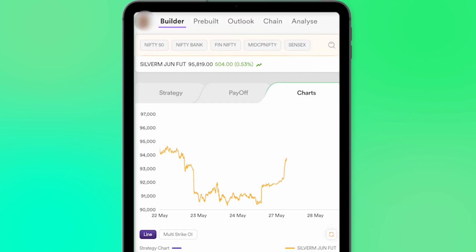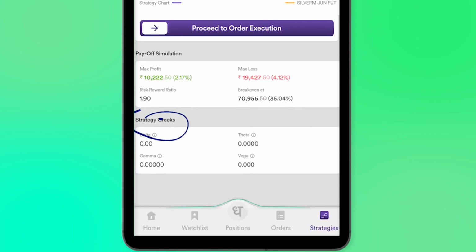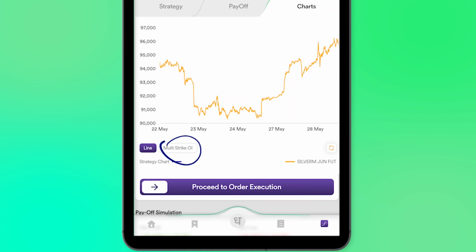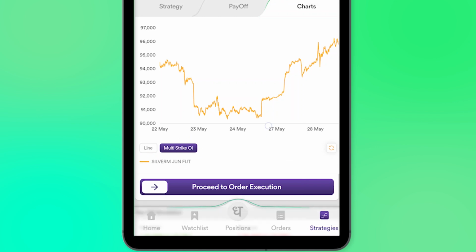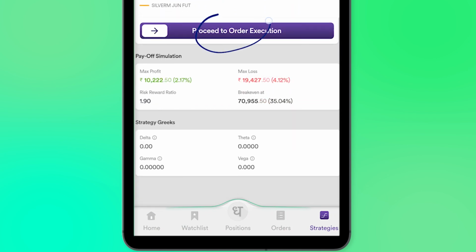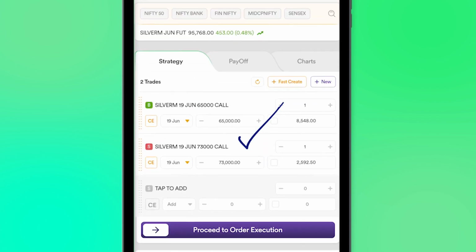You also have your charts over here along with your Greeks right here at the bottom. You can also look at the multi-strike OI view over here. And if you like, you can also directly proceed to order execution from here. Now, this is the default strategy that loaded. What if I want a different strategy?